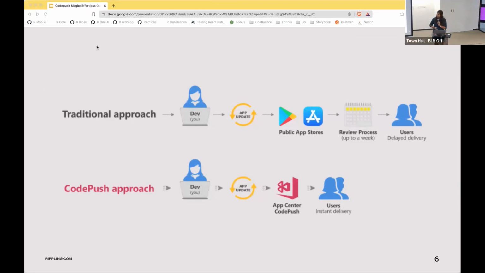First is the traditional approach, where we send the updates to the stores, then the review process takes a minimum of 2 hours, but it can take up to a week or more than that. And then finally it comes to the users. When you go to the stores, you can see that an update is available.